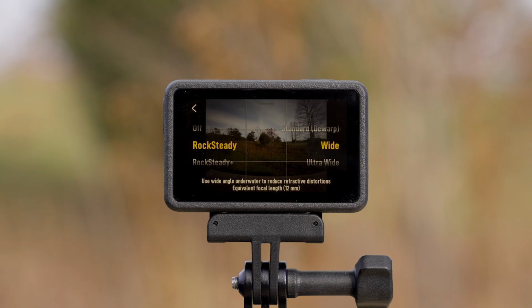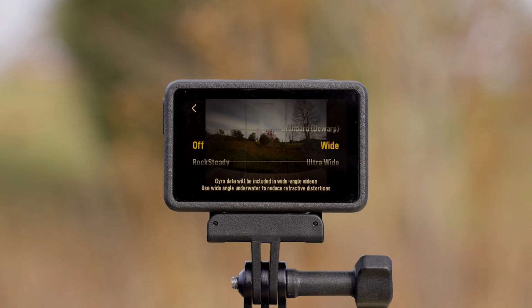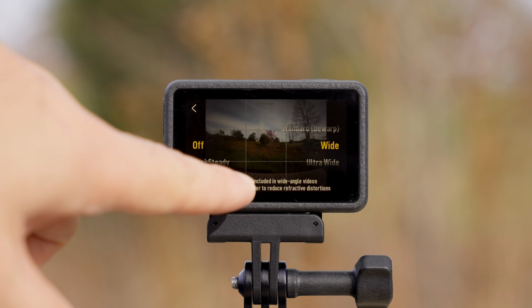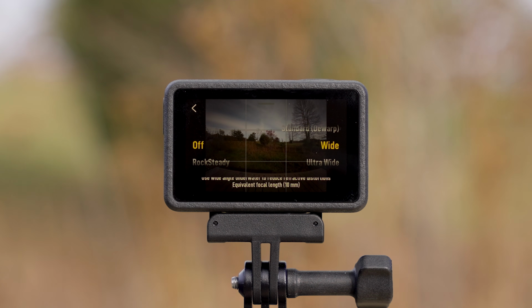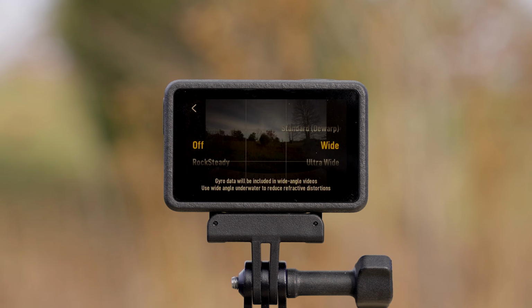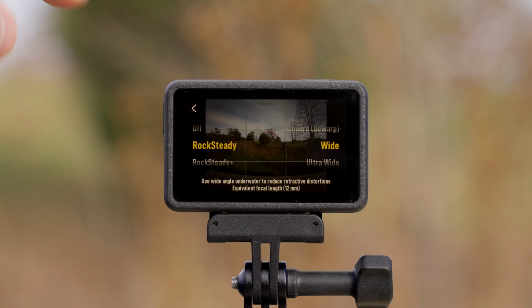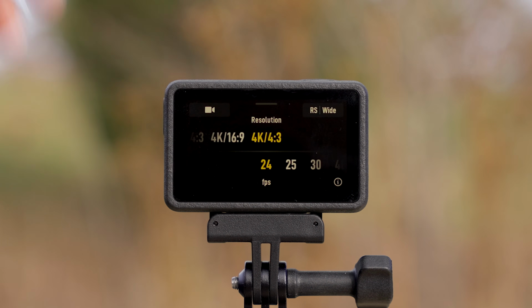It is also important to note that if you have stabilization off, if you have a really nice gimbal you're using, you do have to have it in wide in order to have that gyro data later on for Gyroflow if you want to use that. If you do not have it set to the wide lens, there will not be any gyro data available in that footage, and you're going to be stuck without any way to stabilize it. But again, those are what I recommend as my defaults, Rocksteady and wide for most scenes.